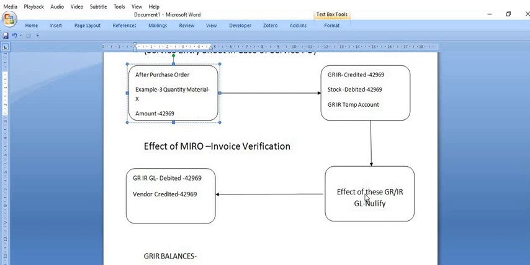So what is the effect of this? The GRIR clearing account is an intermediate books account, an intermediate books device, and this is nullified at the end. Once we create the purchase order and do the MIGO, the GRIR clearing account is credited with 42969, that is the same amount, and stock GL is debited with 42969. After running the invoice verification, the GRIR clearing account is debited, here it is credited, so the net is nullified, GRIR is nullified, and the same amount is credited in the vendor account.